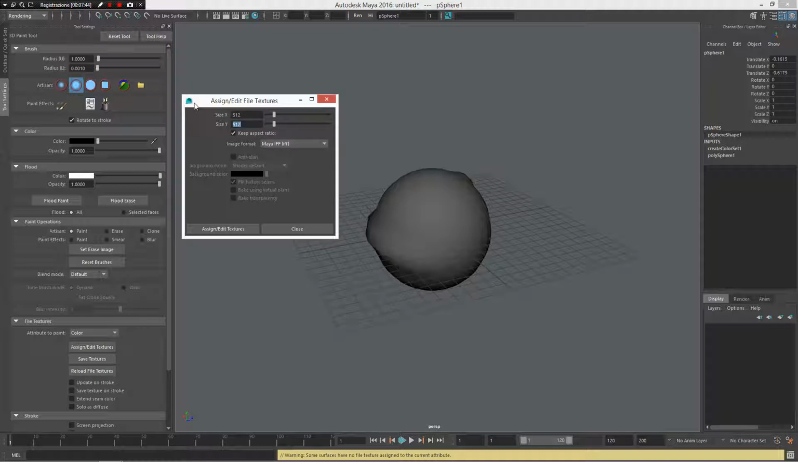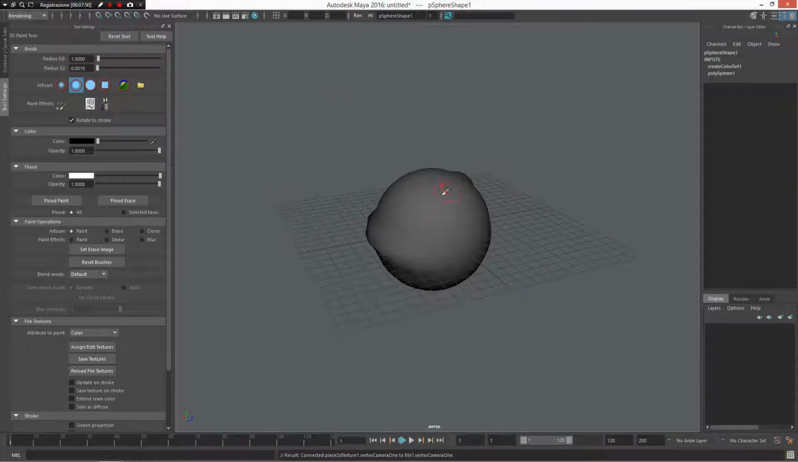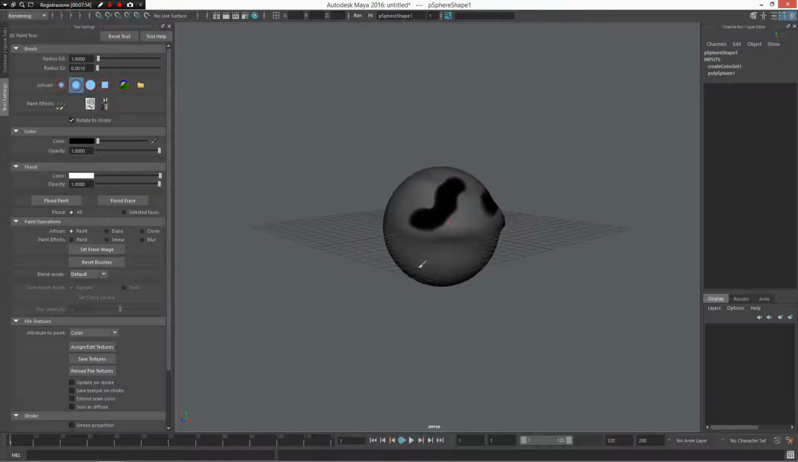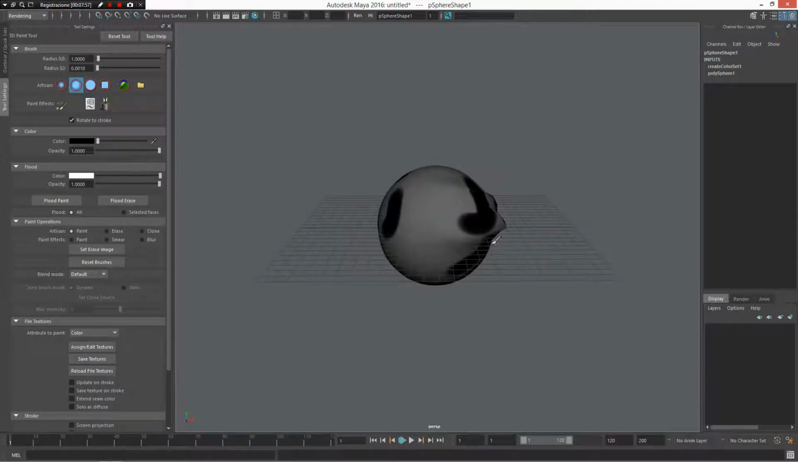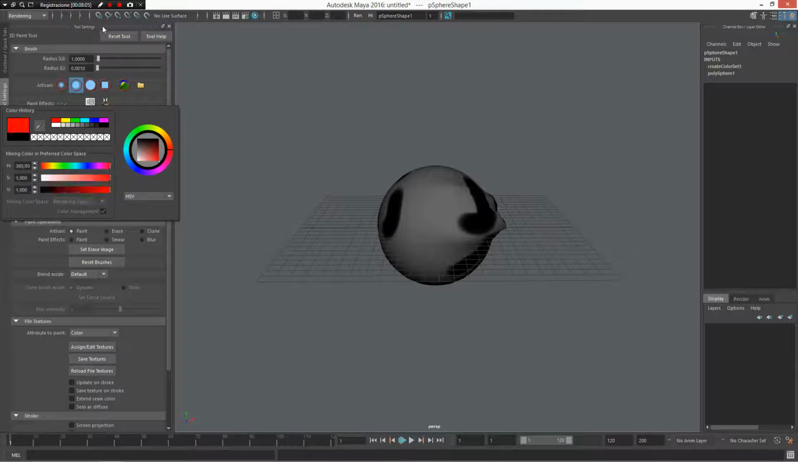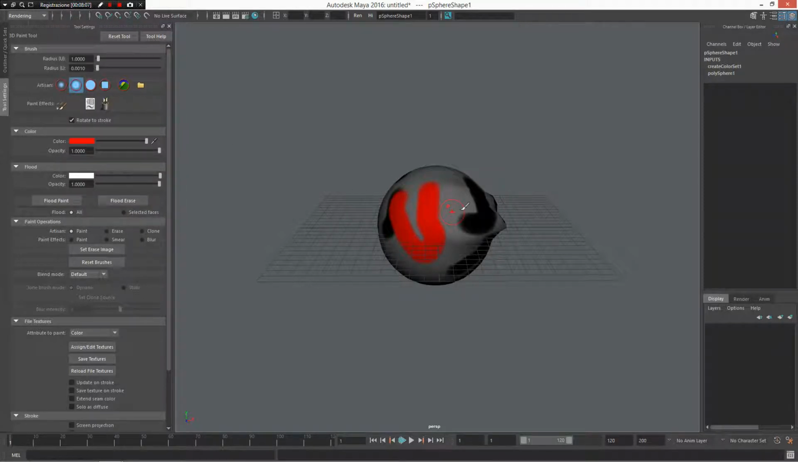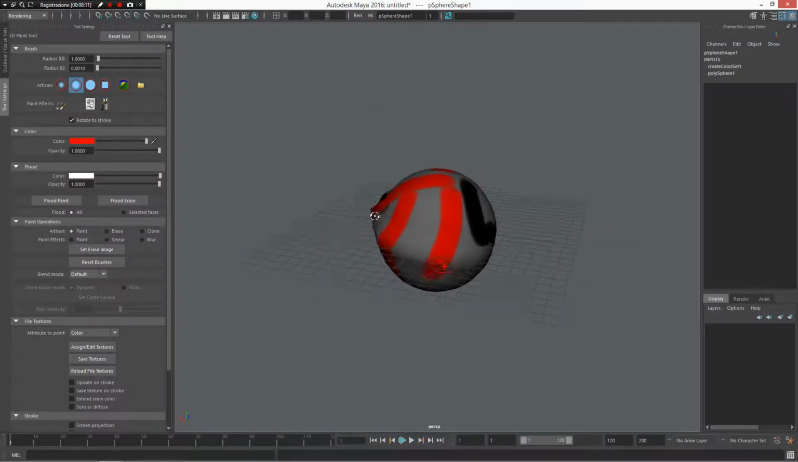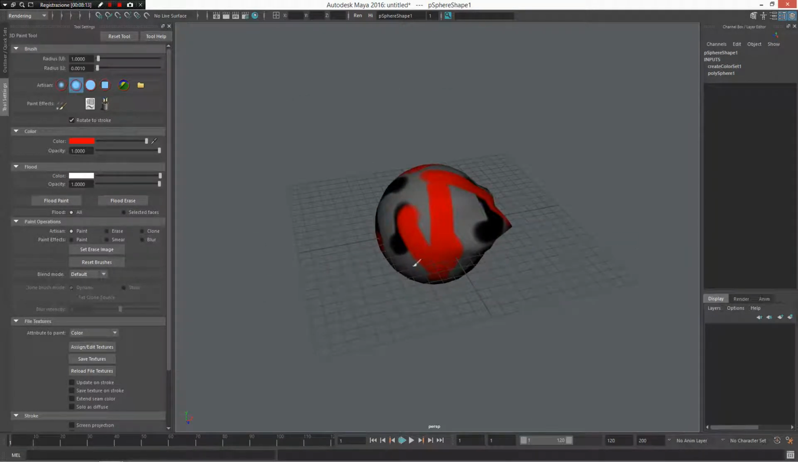Sorry for that. And I can set my image format. I want to use a TIFF format, assign edit texture, and now I can simply, very simple, start drawing and painting over this object. Or for example, I can change the color for drawing by using the tool settings, and now it's a very simple way to do that. I think this is a very powerful way to work with it.